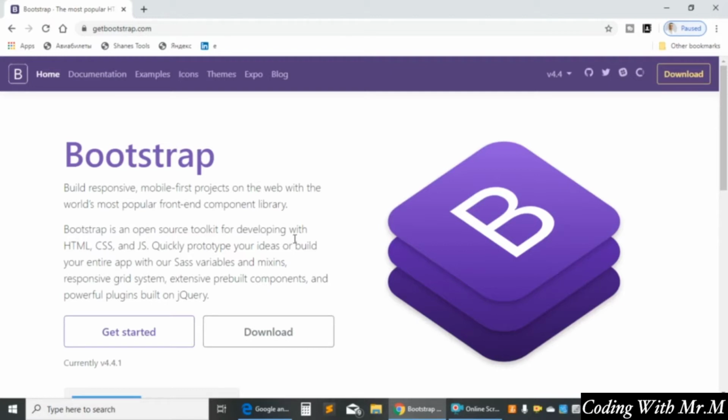Quickly prototype your ideas or build your entire application with our Sass variables and mixins, responsive grid system, extensive pre-built components, and powerful plugins built on jQuery. That's the information about Bootstrap. In other words, we can say that Bootstrap is a front-end component library, and it's the most popular library used by web developers.